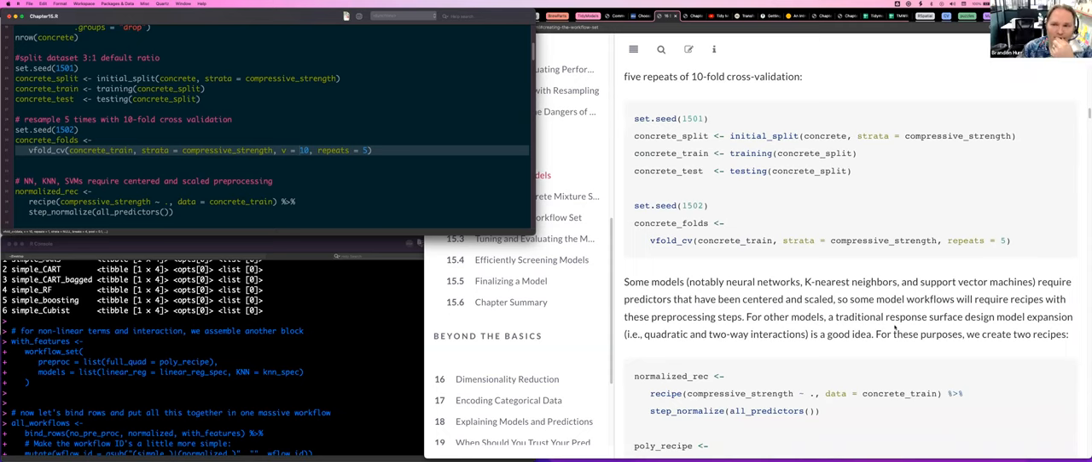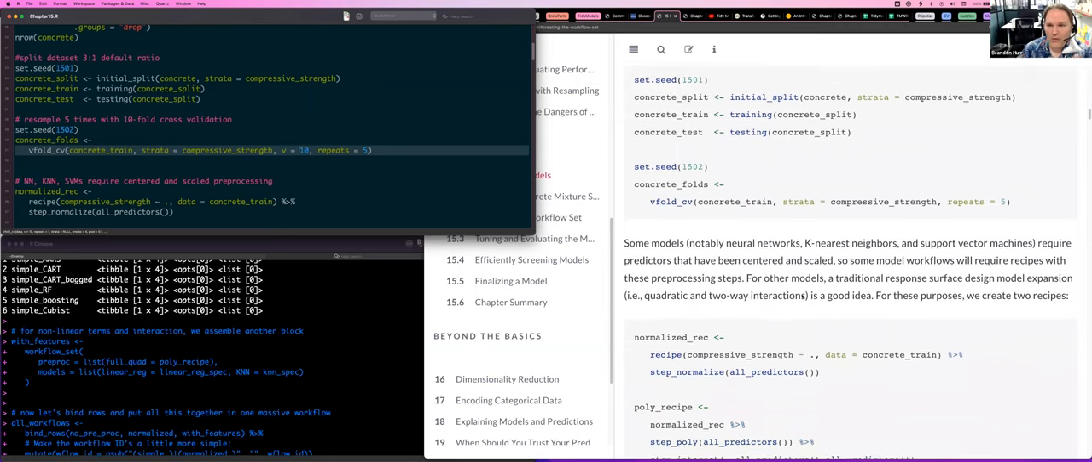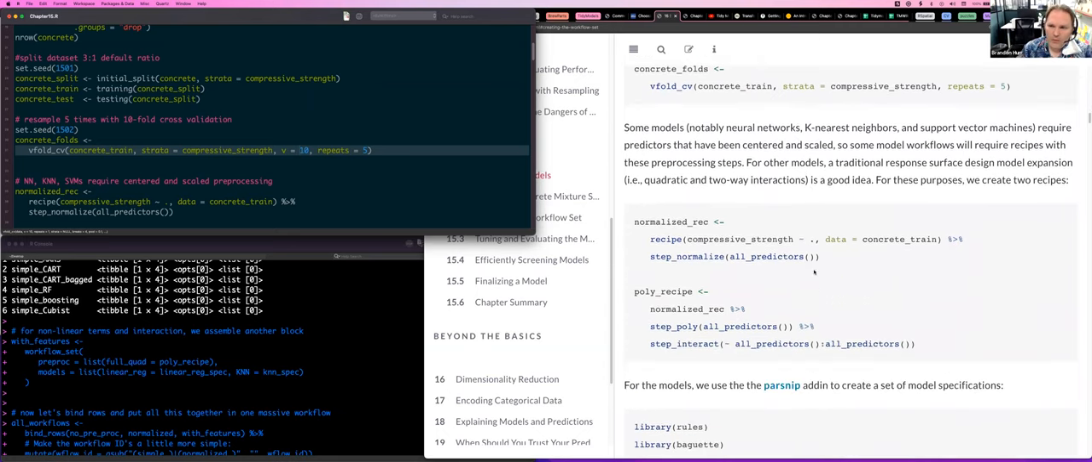Okay, and then creating those data sets. Although remember, this is all lazy, so it doesn't create the data sets until later, when it's actually run.